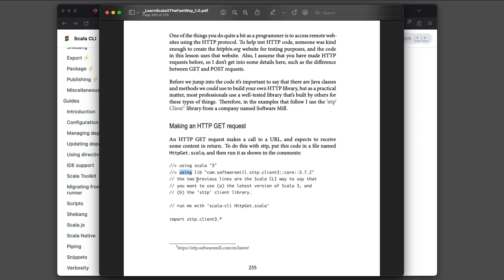And I believe the syntax is actually changing a little bit, but I'm going to go ahead and go with this. But the important thing is that these two guys are actually configuration directives. So they look like comments, and then you follow them with that greater than symbol. And these have to be the first lines in the file. The first line here says, I want to use Scala-3. And the second line says, I want to use this library.